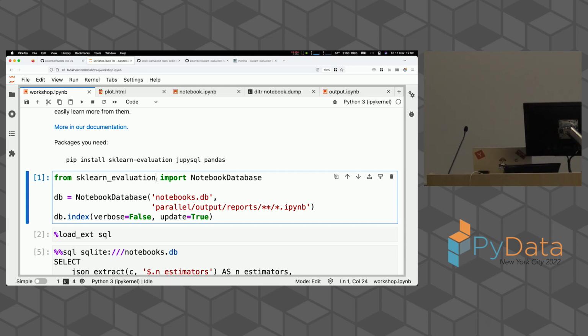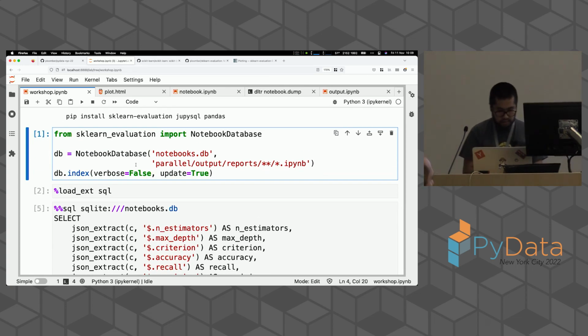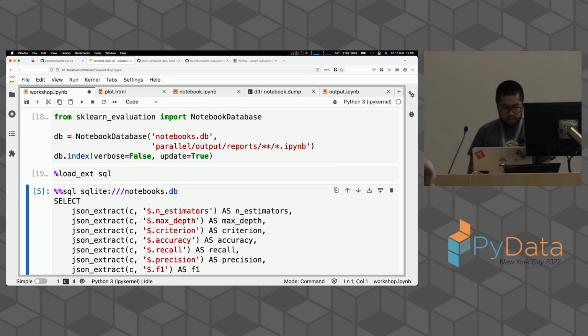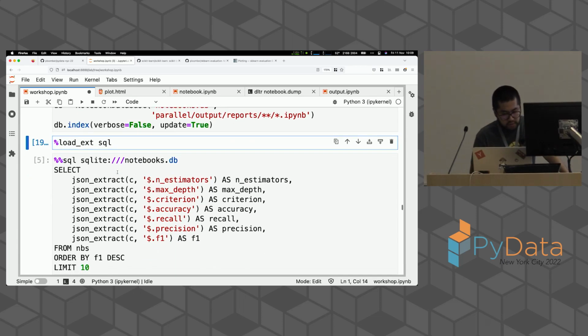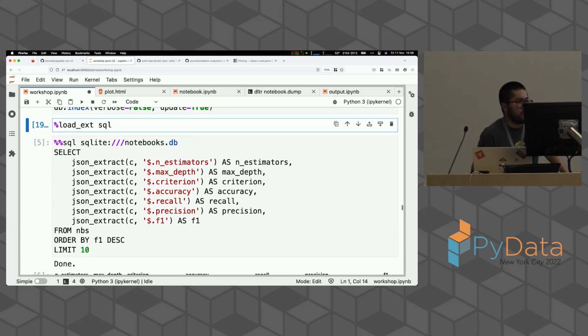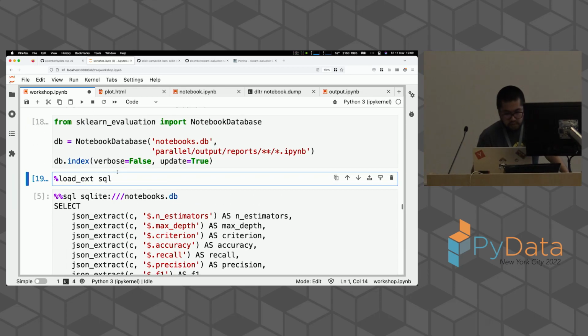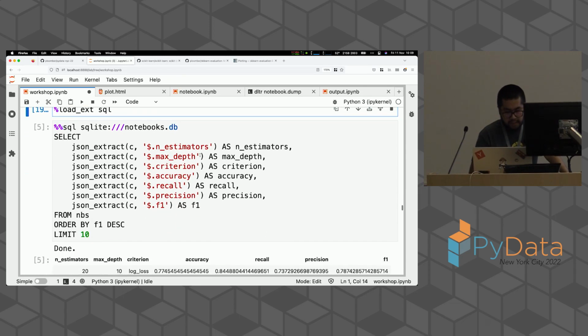Notebook database takes this pattern, like a glob pattern, and it will go through each notebook, extract the outputs, and then index those in a SQLite database. So let me run this. All right, now I'm loading JupySQL, which allows me to run SQL directly in a notebook cell. You can also use pandas for this. It's just convenient. All right, so it indexed the notebooks already, and it created this notebooks.db file.